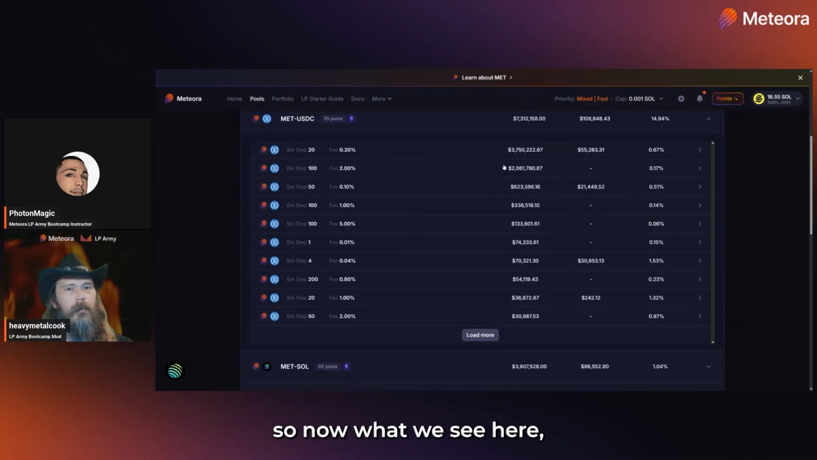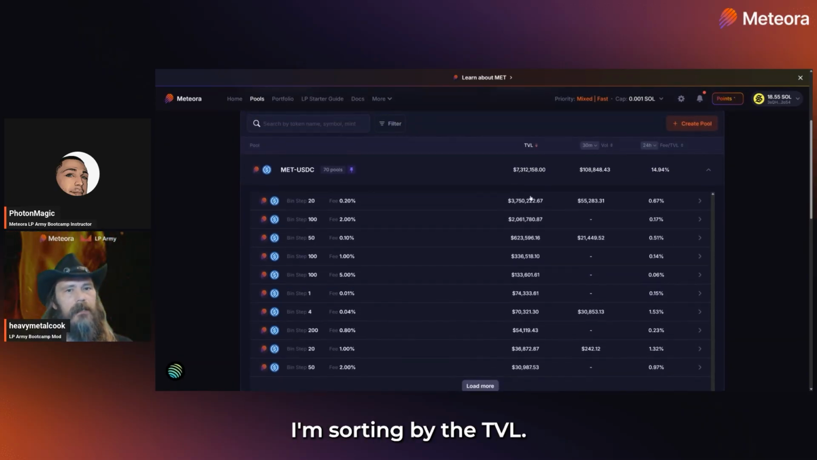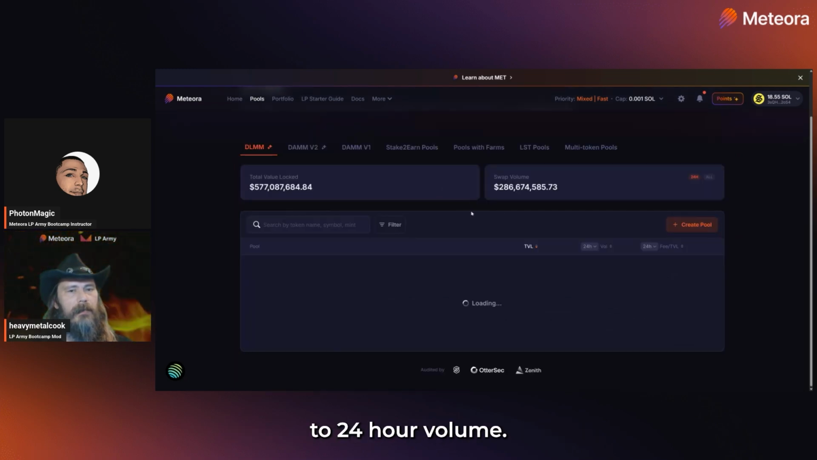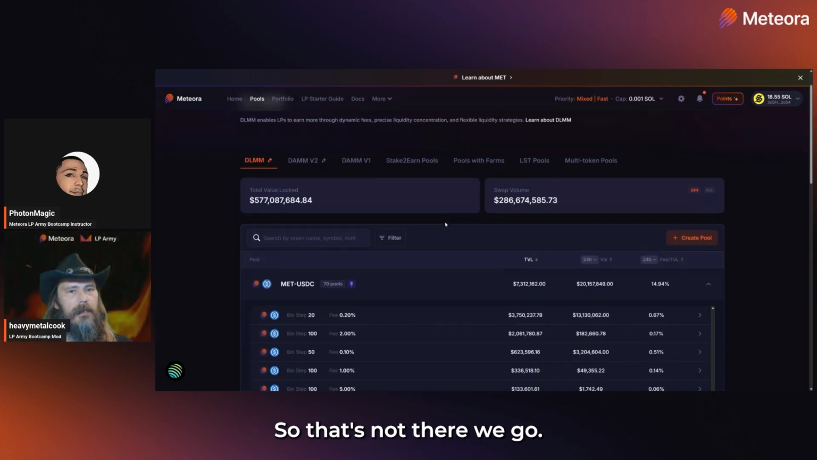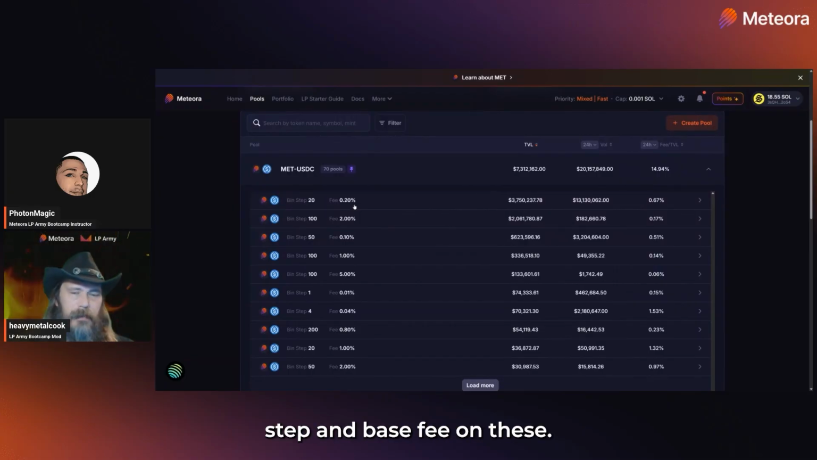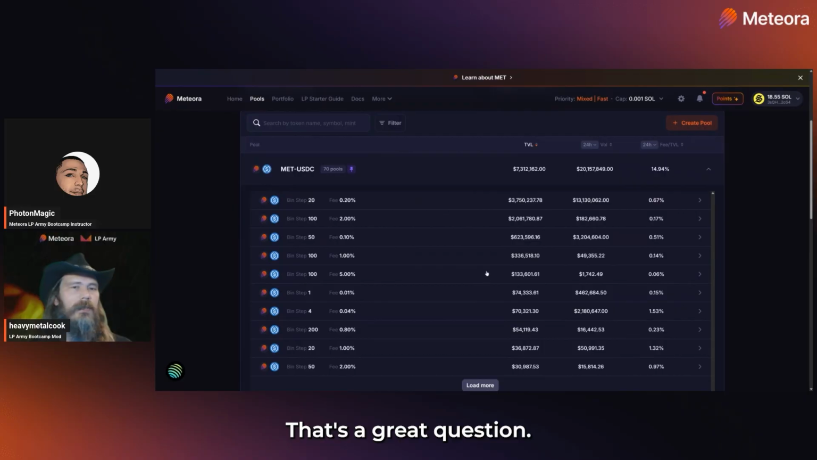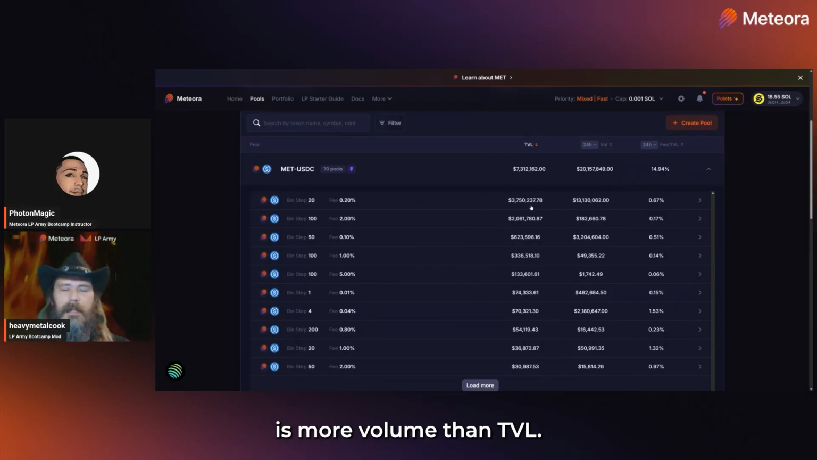Okay. So now what we see here, I'm sorting by the TVL. We can see the amount of volume that's going through here. I'm going to change it back to 24-hour volume. There we go. So we see bin step and base fee on these. Which one do we choose? That's a great question. What I'm mostly looking for is more volume than TVL.